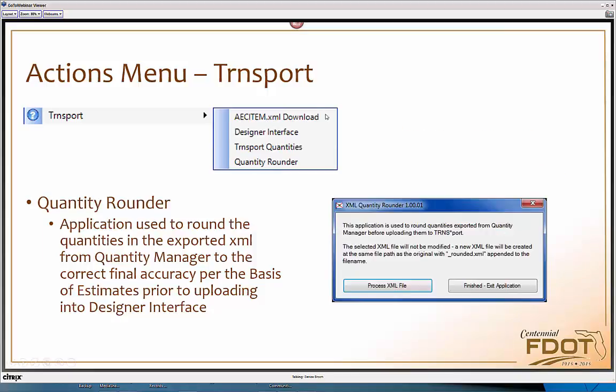And then the last option under Transport involved with the quantity workflow is the quantity rounder. This application was developed in the last year. Basically, it takes the XML file that you can export from Quantity Manager and it corrects the final accuracy per the basis of estimates. So, if I have a linear foot item, the final quantity needs to be rounded to the nearest whole number.